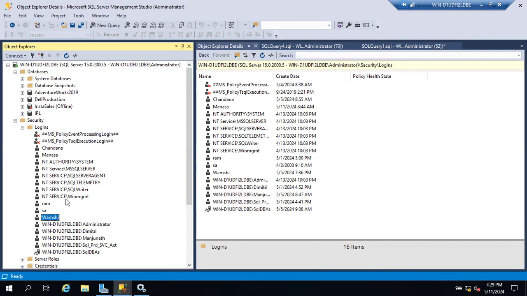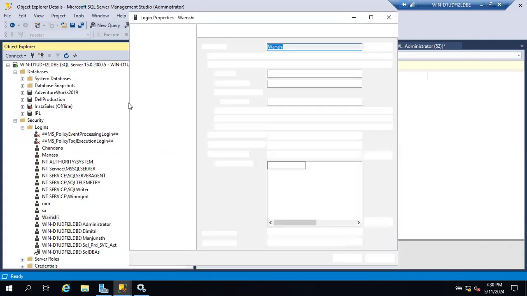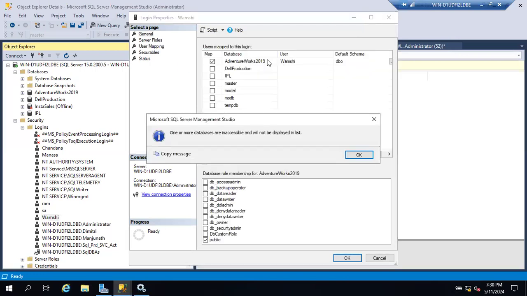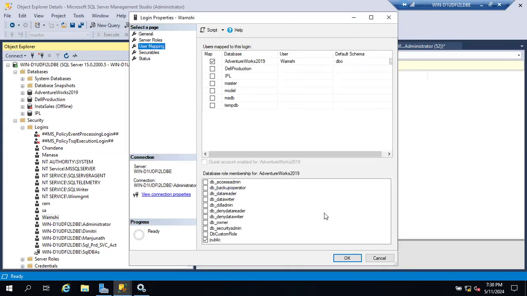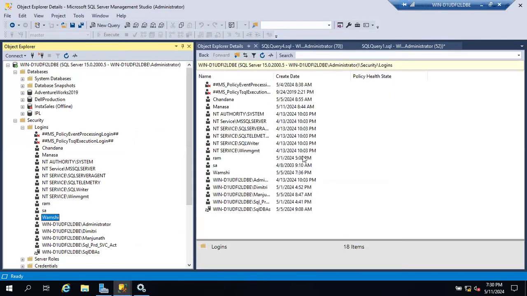But before that, you have to create that user. How to create the user in the database? Go to security, right click, and create new user. Security, right click, create new user. Double click on the login, go to user mapping, select the database, click OK, and just give DBO, click OK. Right click new user. That's fine.